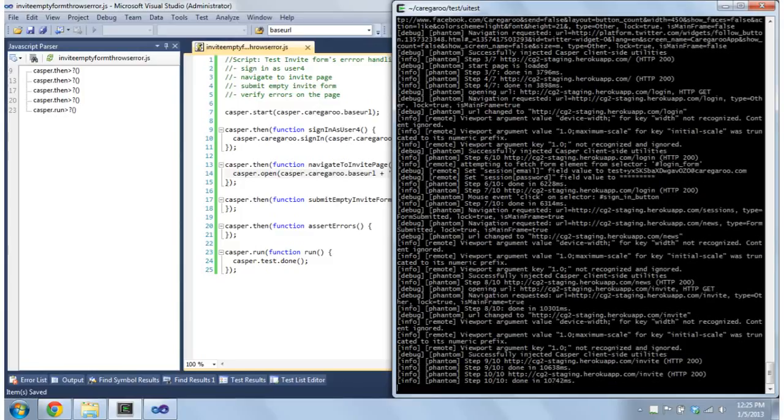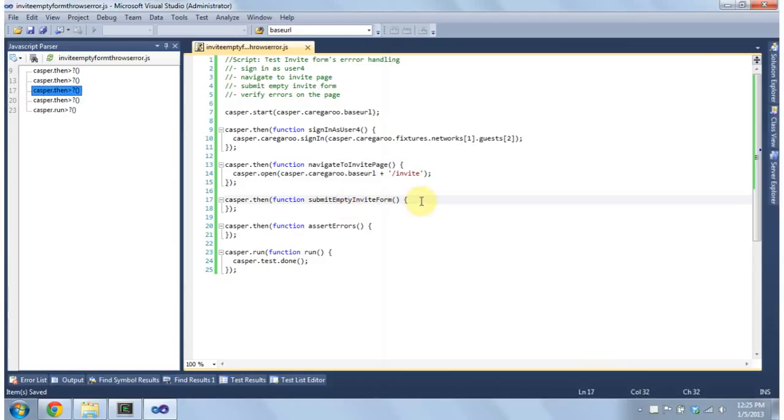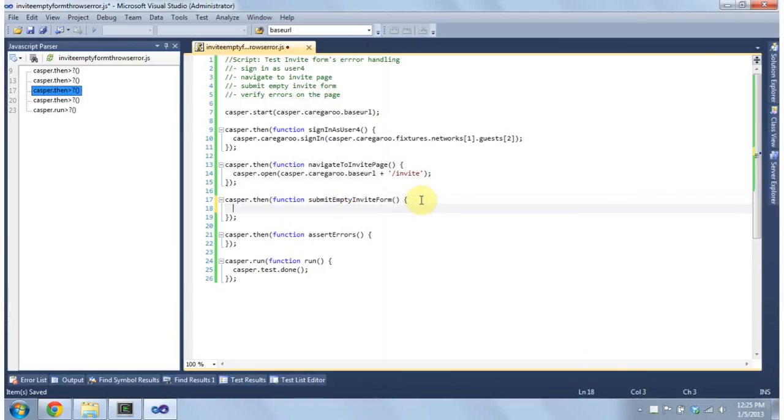So from the output logs, we can see that we are successfully logging in as a user. And right around here, we're actually going to the invite page. So great. I think the test script where it is at right now seems to be correct. And I can continue writing more of the test.